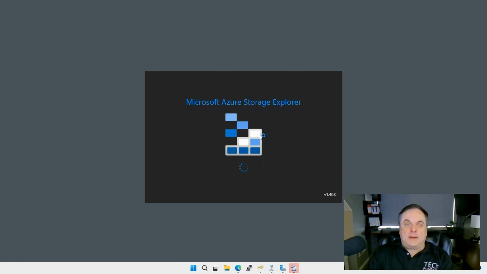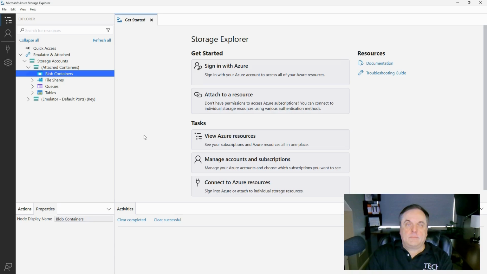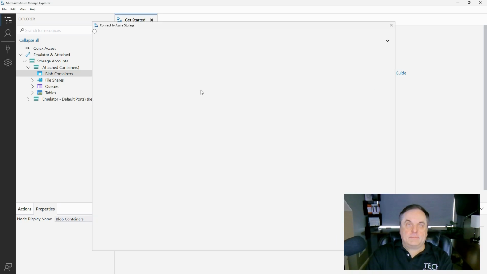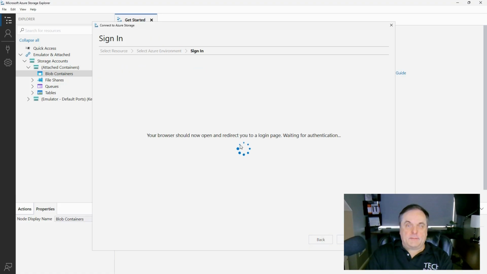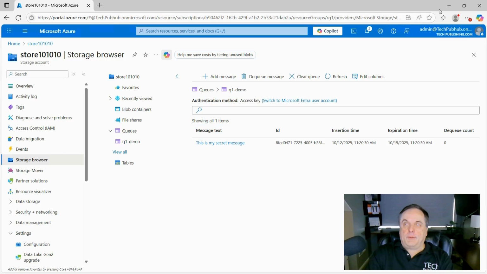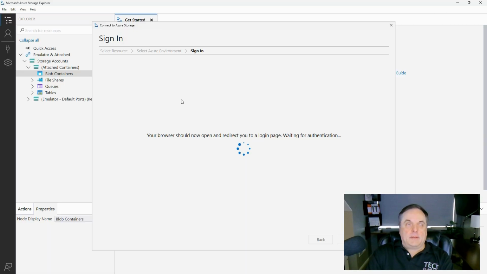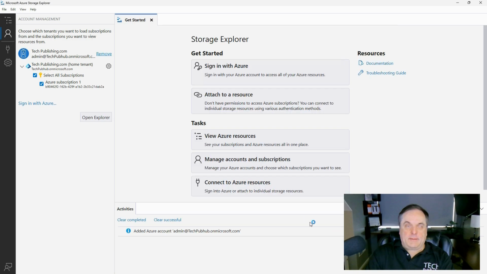I'm launching the Azure Storage Explorer for the first time after installation. And I'll choose to sign in with Azure. I'll click Next. And it prompted me to sign in. Now I can go ahead and close the browser, go back into my Storage Explorer, and now I should be able to see everything that I've previously created.